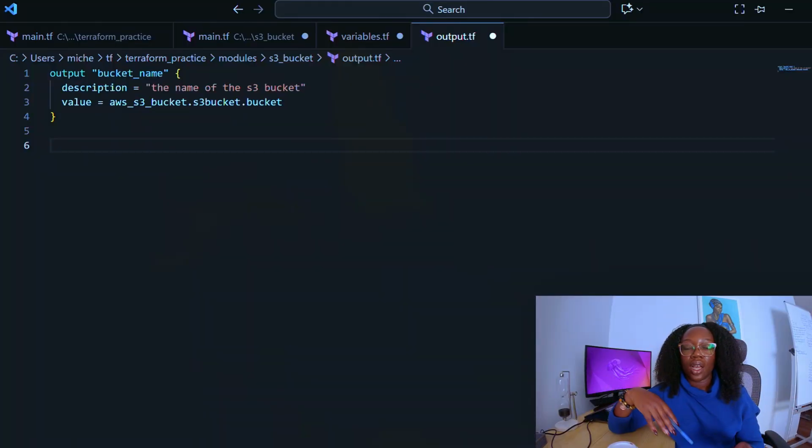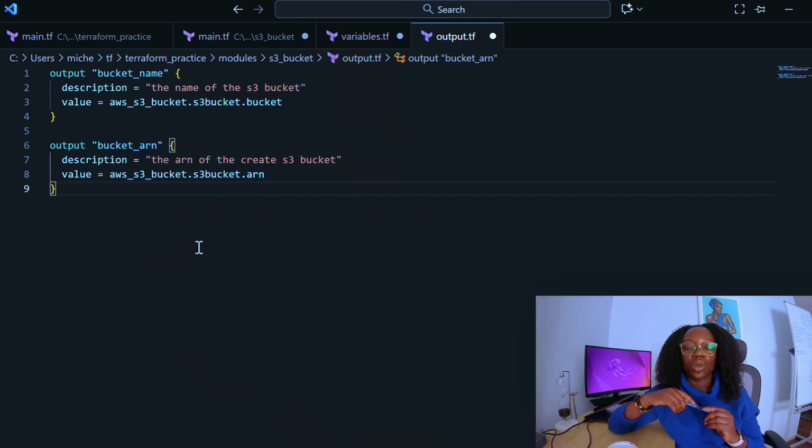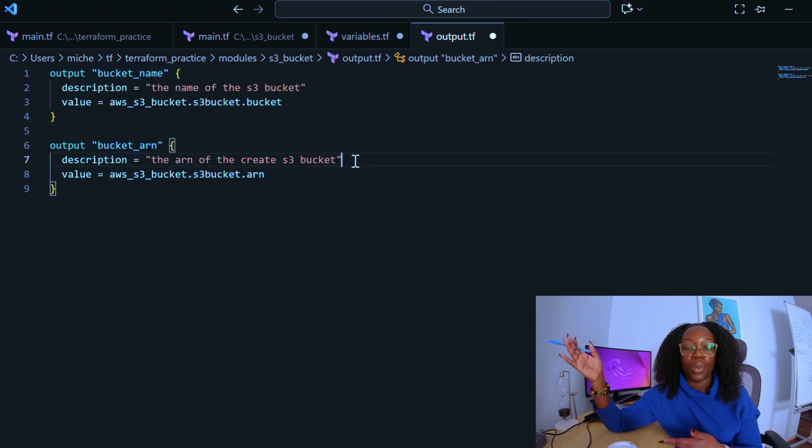So the output file is honestly Terraform's way of just printing out any useful information after deployment. So for us, we are just going to output the bucket name and output the bucket ARN. So it's just useful information that you might need to grab later on. So you'll notice in my variables.tf in the S3 bucket that I didn't actually put the defaults there, like the bucket name and etc.